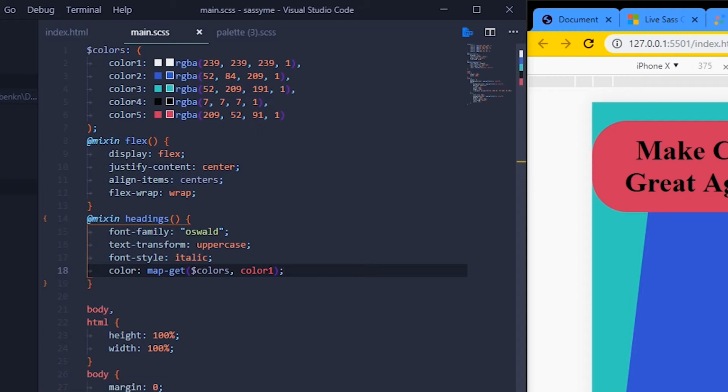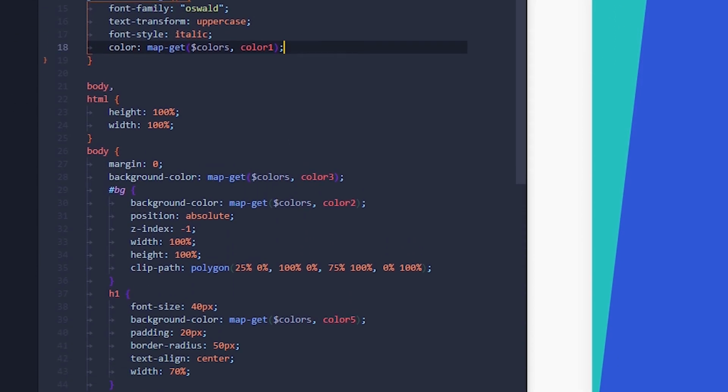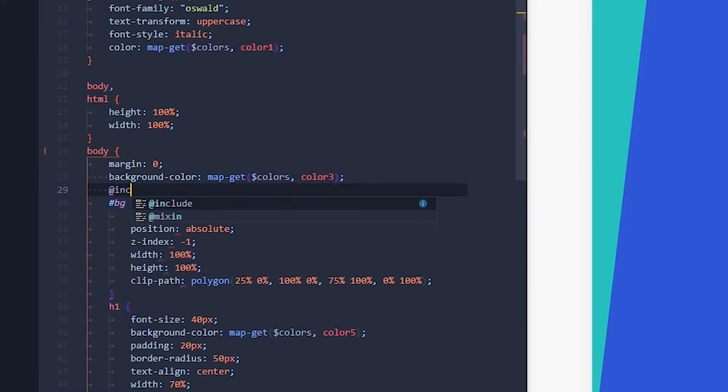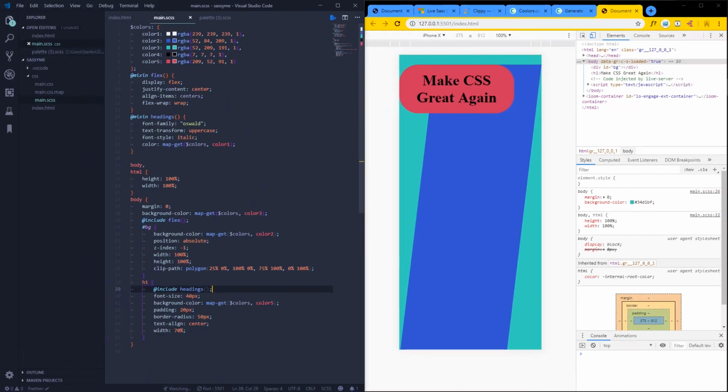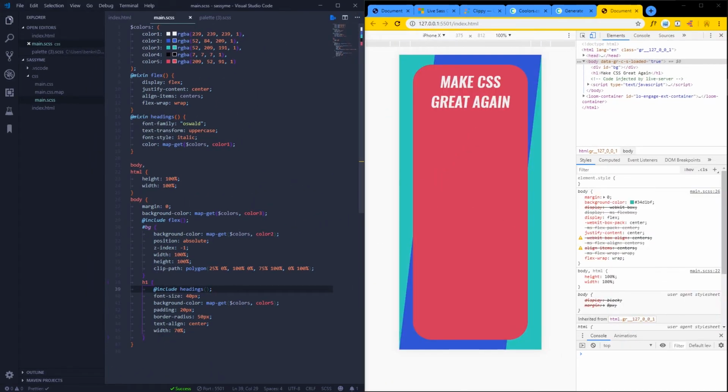Okay, so now in order to use that, we need to actually reference them in these portions here where we would normally apply them. So to include it, let's include the flex on the body itself. To do that, simply just put @include flex, and you're done. And we're going to do the same thing with the heading here. We'll go @include headings, and we're done. We'll save it, and now we're getting somewhere.